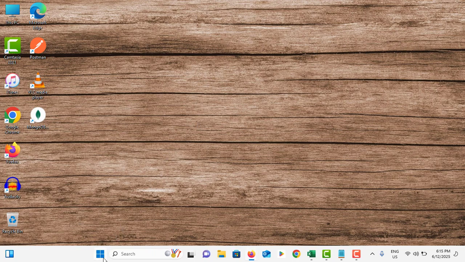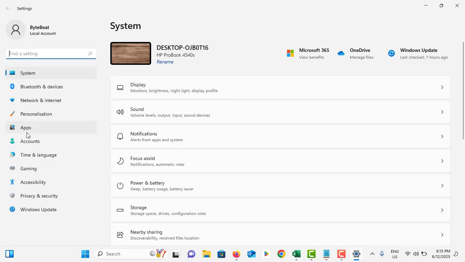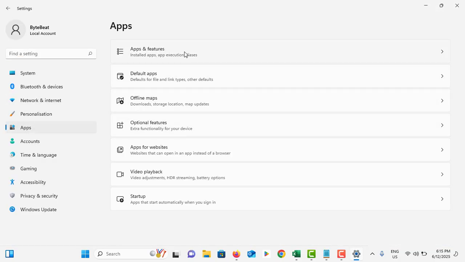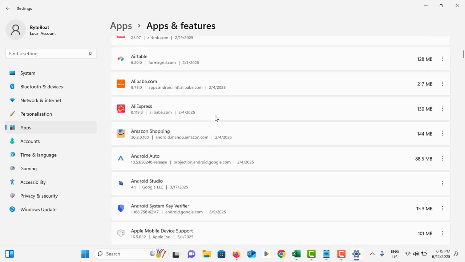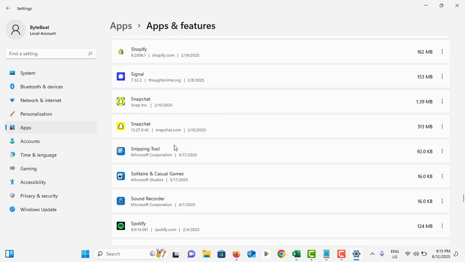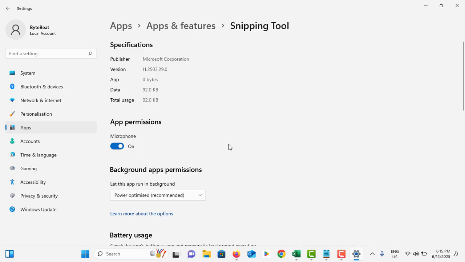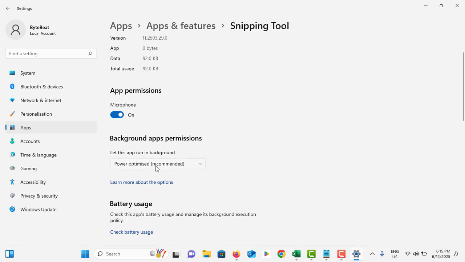Again you need to tap on start menu, go to settings, left side menu, go to apps, tap on apps and features. Scroll down and find Snipping Tool. It is right here. Just tap on three dots, go to advanced options. Under the background apps permissions, tap on here. You have to select either power optimized or always option. So I suggest you to use the power optimized version. If it is set as never, you have to set it as power optimized or always option.